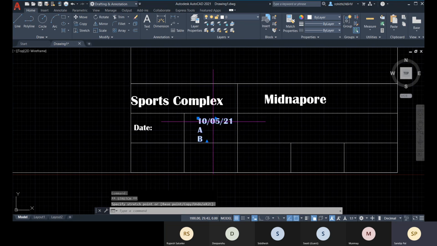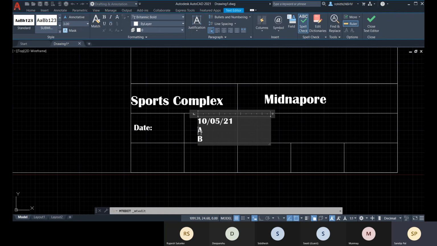So if you change, let me show you that if I go with it like this, it will be displayed like this. Like this way, it can be displayed, but they are in a single line. So that you can apply. Right now, let me delete them and close this text editor.